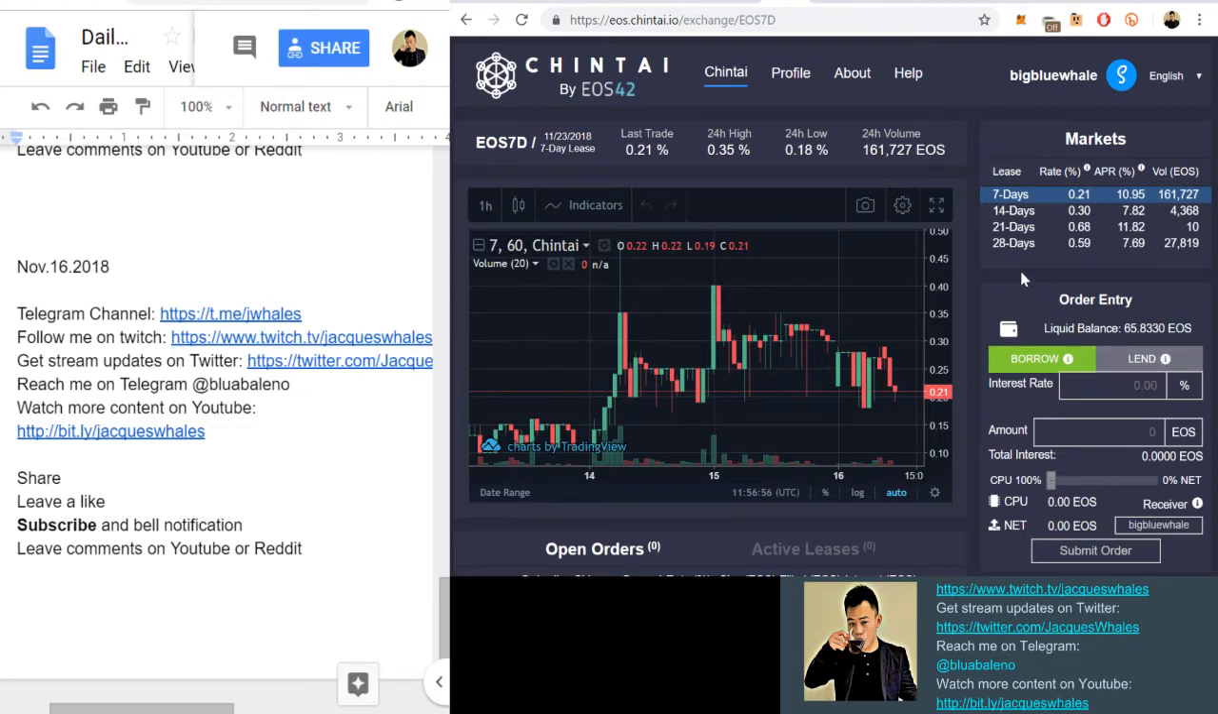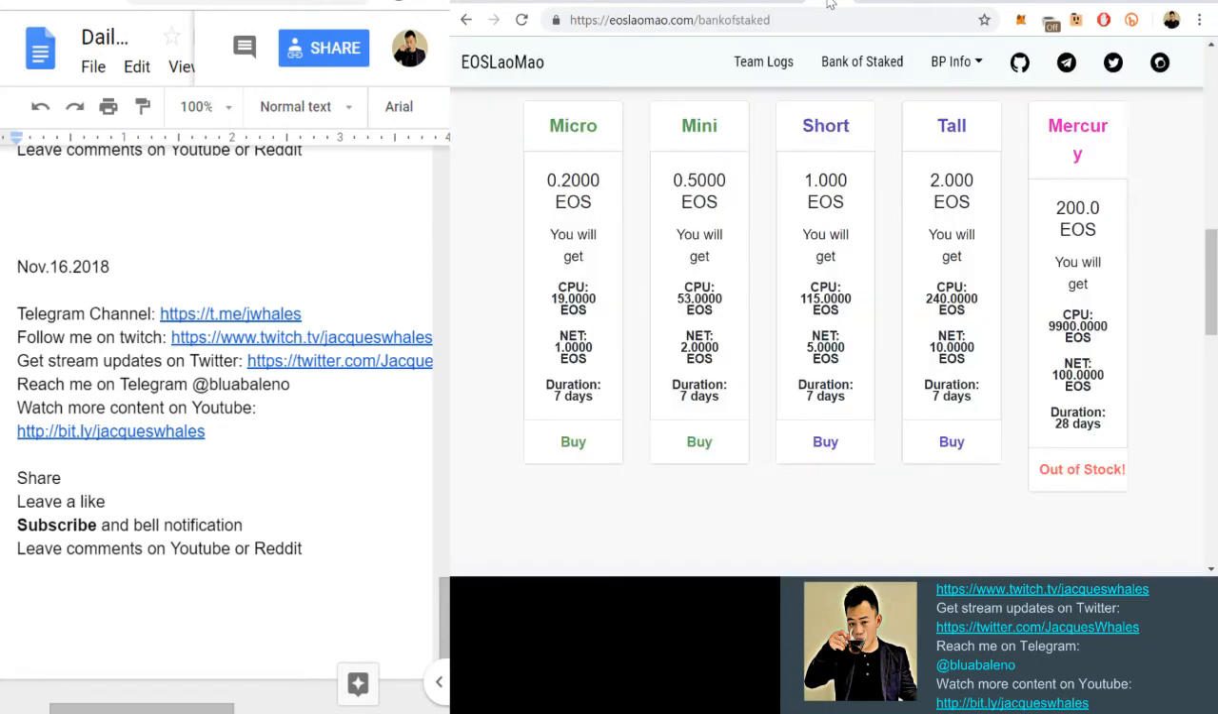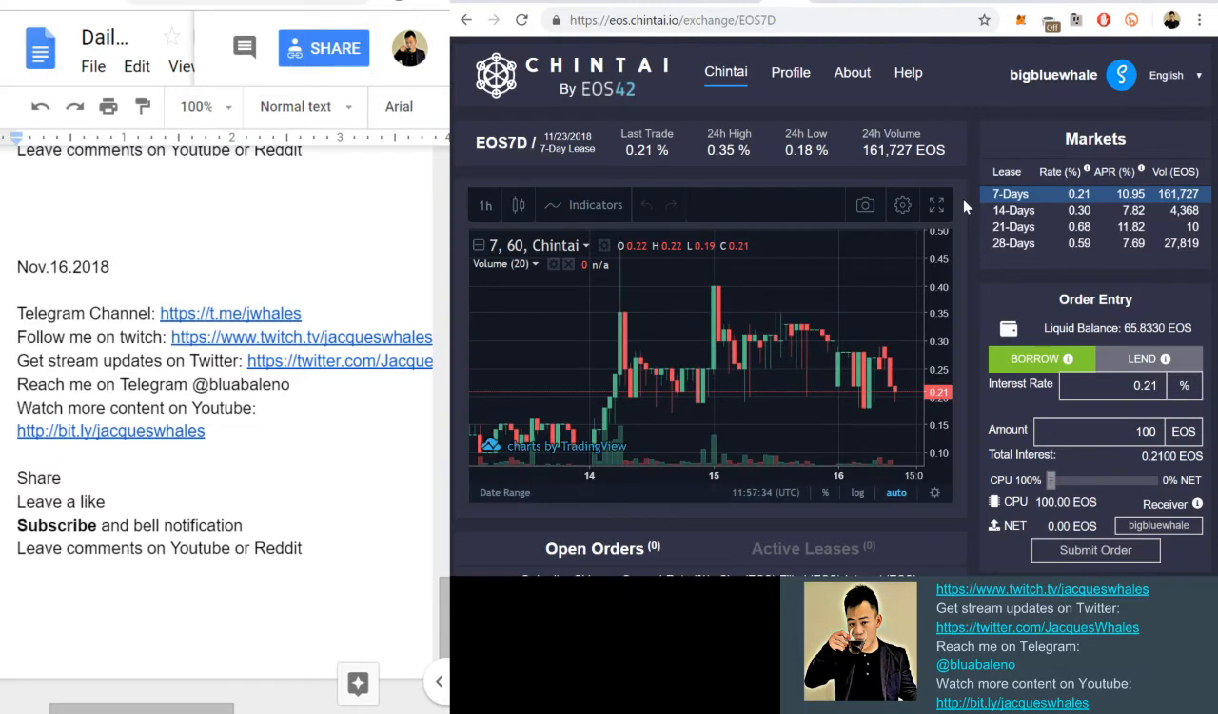But for our purposes, we want to get the CPU we require to interact with applications. So here you can see options: 7 days, 14 days, 21 days, 28 days, and here are the various rates associated with it. Keep in mind this is in percentage and is at 0.21 percent, which is very low. So if I'm borrowing 100 EOS at 0.21%, all I have to do is pay 0.2 EOS, just like the Bank of Stake. For the same thing, you only get 19 EOS worth of CPU.